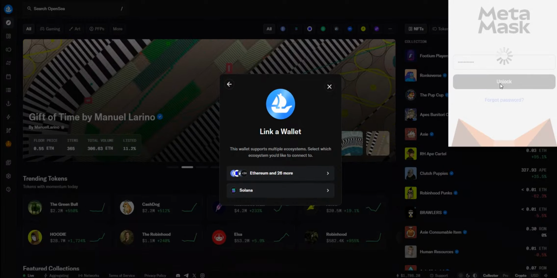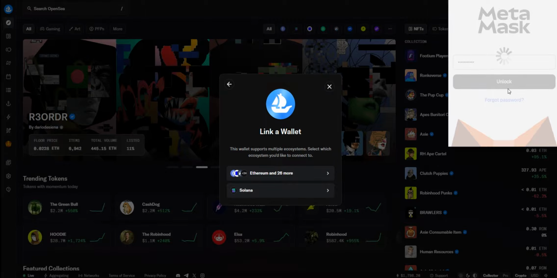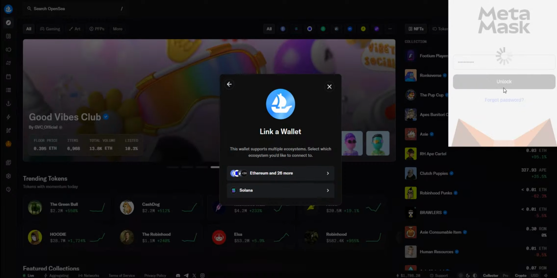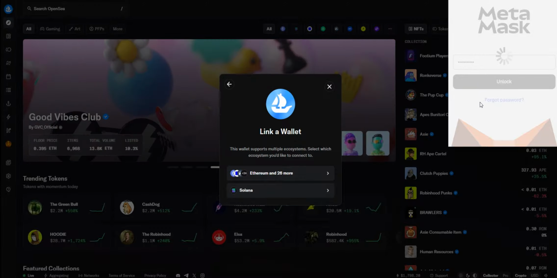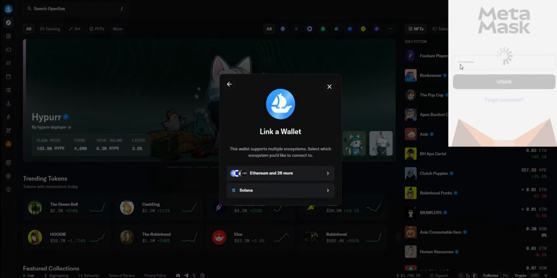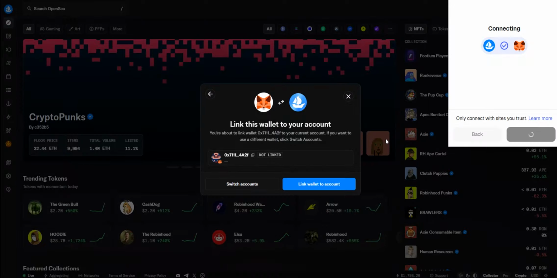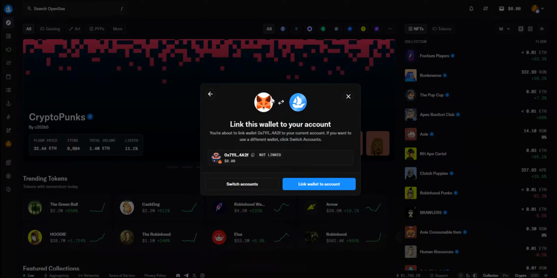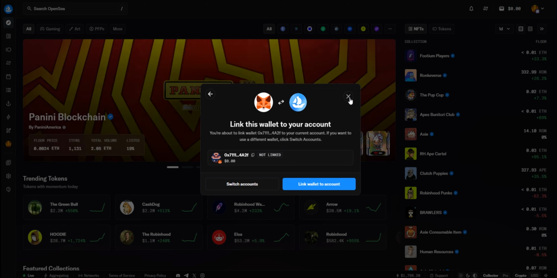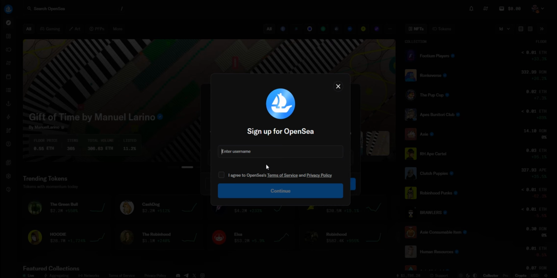You can browse NFTs, buy and sell NFTs, create listings, or manage your profile using your connected wallet. Finally, when you're finished, you can disconnect your wallet by opening the wallet menu and selecting the disconnect option if you no longer want the wallet connected on that device. And that's it. You've successfully learned how to connect a wallet to Opensea.